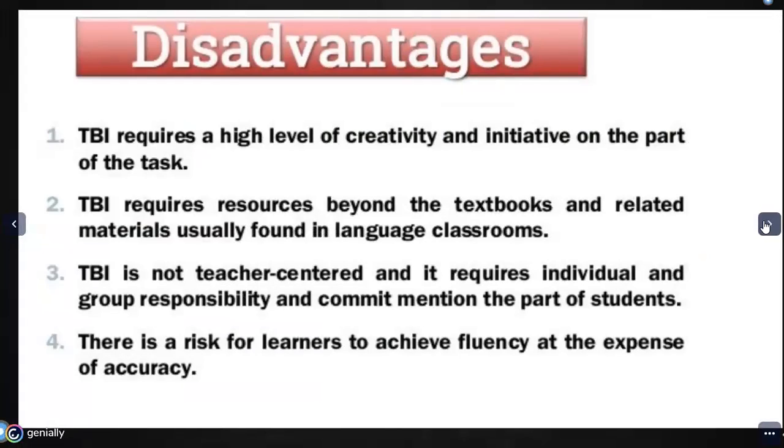The disadvantages. TBL requires a high level of creativity and initiative on the part of the teacher, and it requires resources beyond the textbooks and related materials usually found in a language classroom. It is not teacher-centered and it requires individual and group responsibility and commitment on the part of students. There is a risk for learners to achieve fluency at the expense of accuracy.